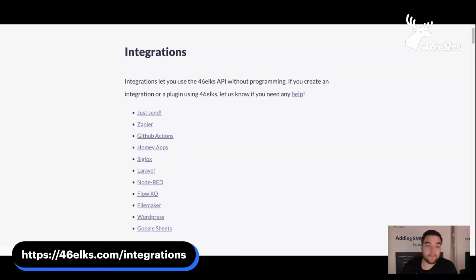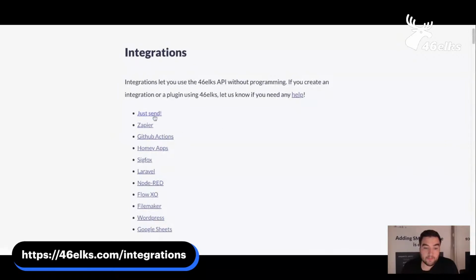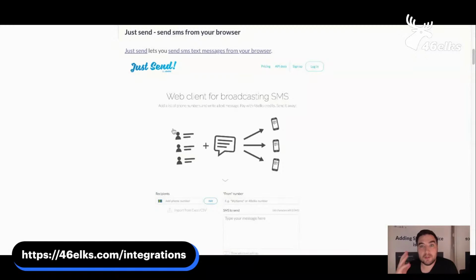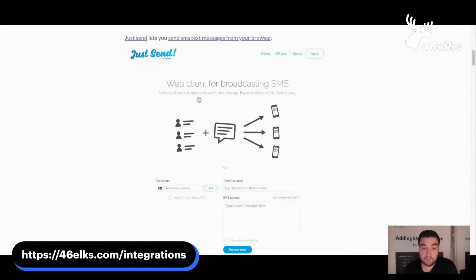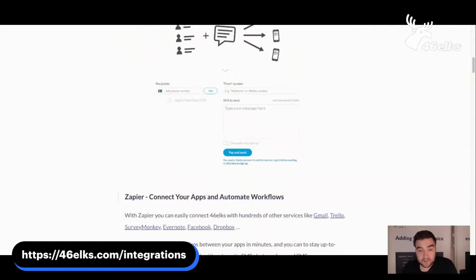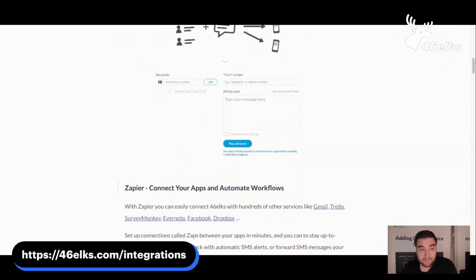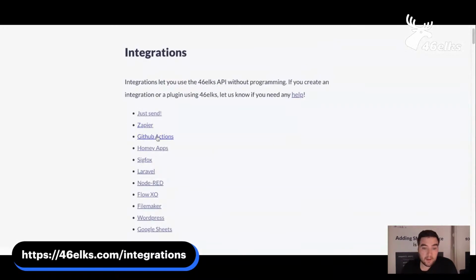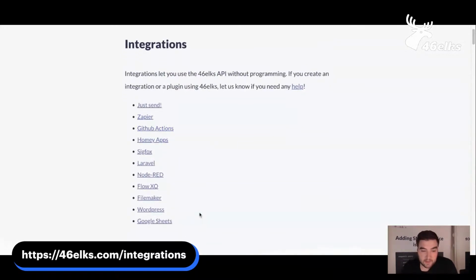So yeah, we have a lot of things here from our Just Send application, which allows you to just type in the recipient, the message that you want to send, and mass send manually or through Excel file. You can just mass send different messages. We also have Zapier, GitHub Actions, a lot of integrations here.